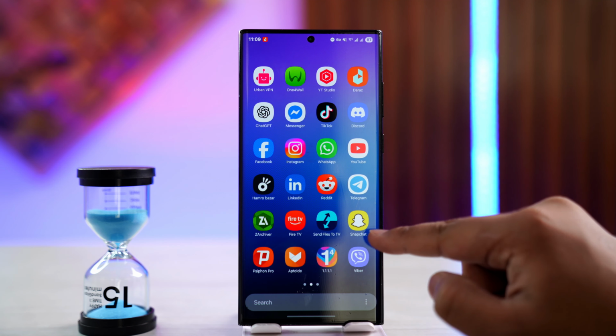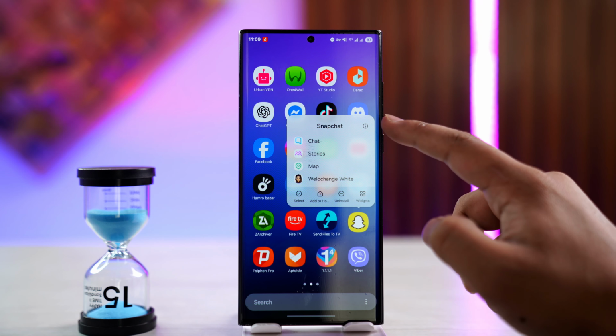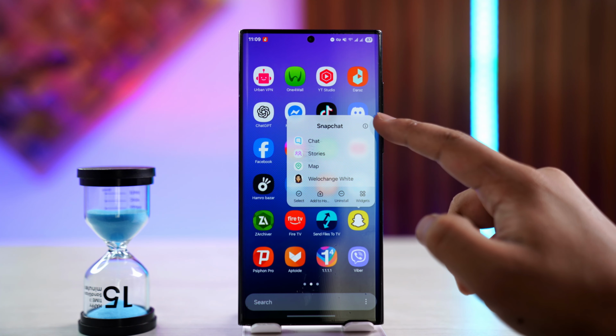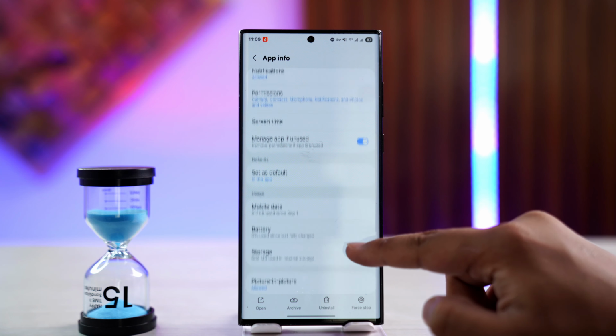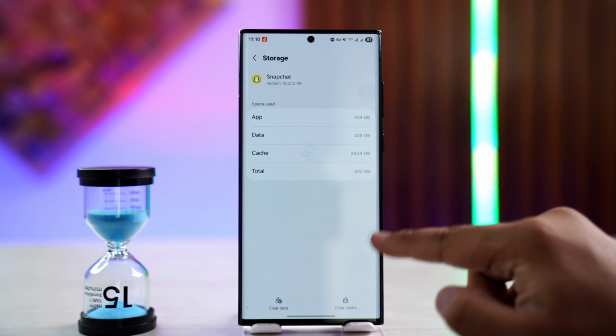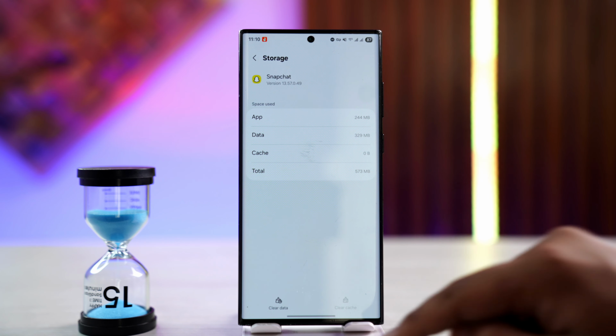First of all, if you're using Android, long press the Snapchat app icon. Tap on the eye icon over there, which will take you to your app information page. From here, go to the option called Storage and clear the cache files and clear the data. But remember that clearing the data will reset the app, so it will log you out of your account as well.